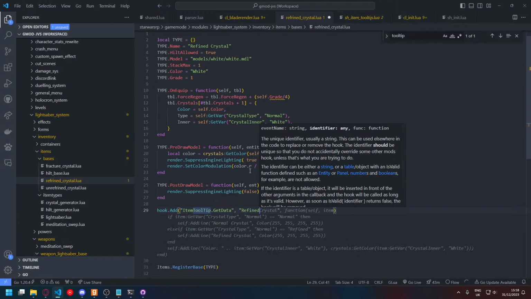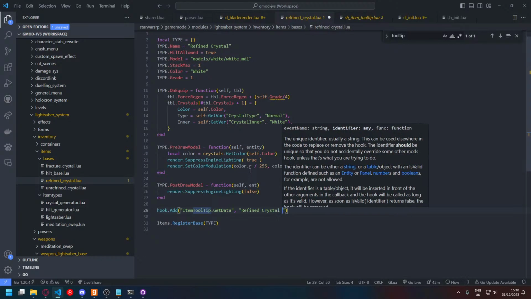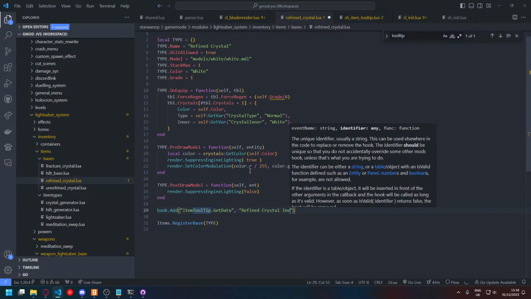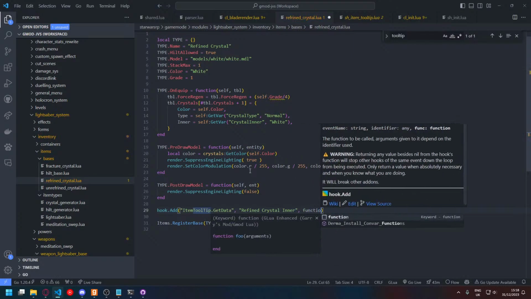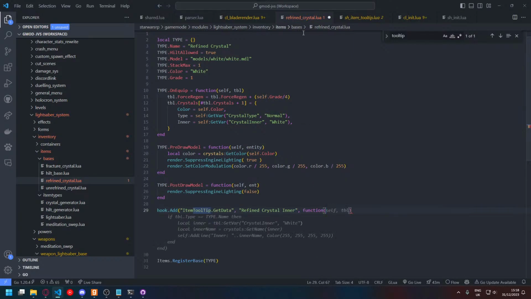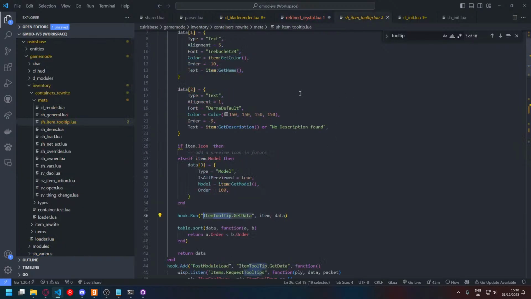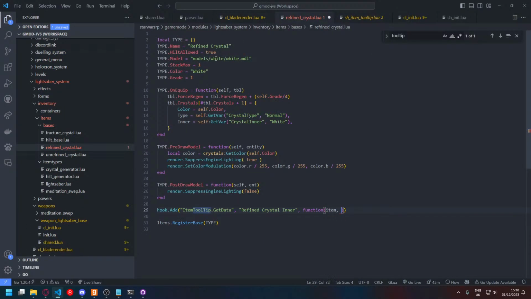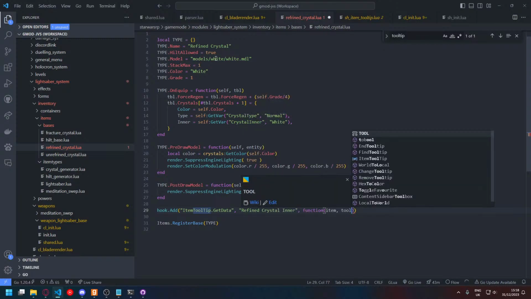Okay, so refined. I don't remember how tooltip generation works. It's the item, and then the tooltip data.